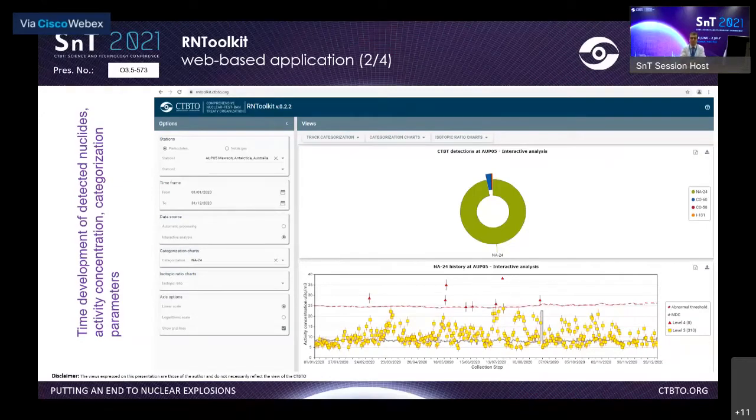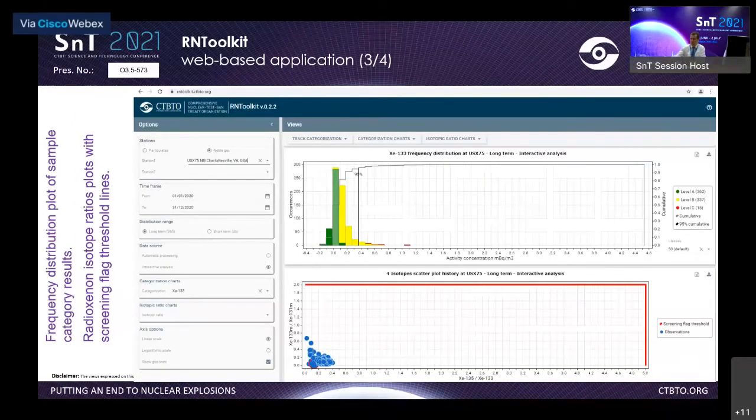In addition, the tool also provides time series of the background and detections, including the activity concentration but also the categorization information in one plot. And this can be exported to CSV format, for instance. Then, in addition, the tool provides plots for the isotopic ratios, both for xenon and noble gas and for particulates. On the screen here, for example, we have the 4-isotope plot in the lower part with the red annotations indicating the screening flag thresholds for the two ratios. And this is very useful when it comes to radionuclide event screening by national data centers within the CTBT verification related activities.